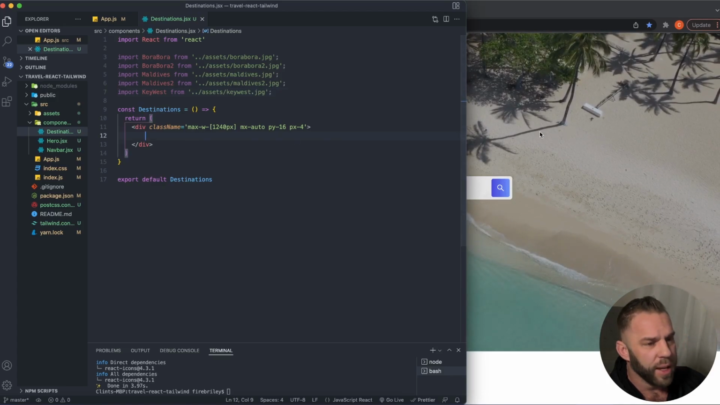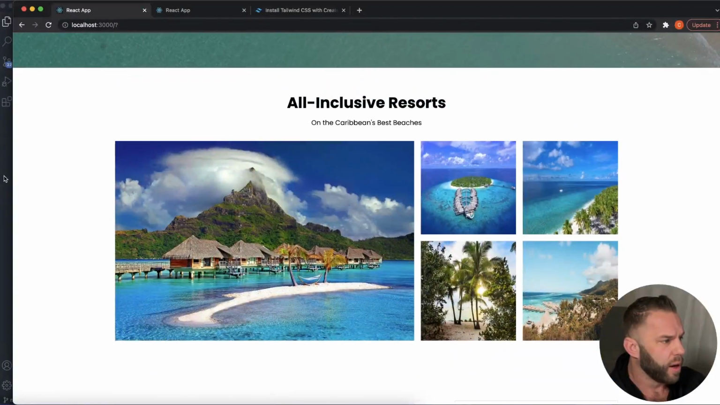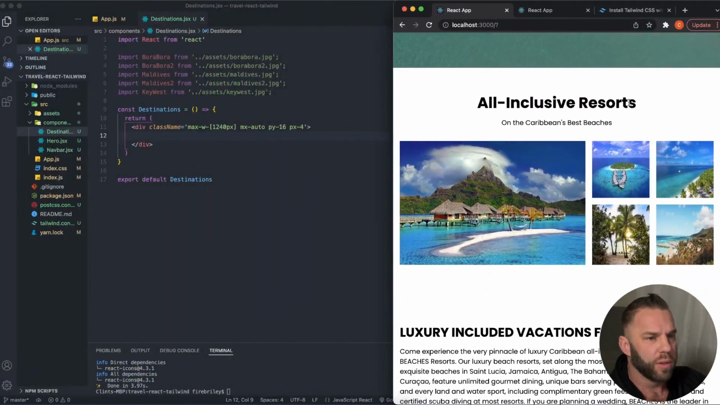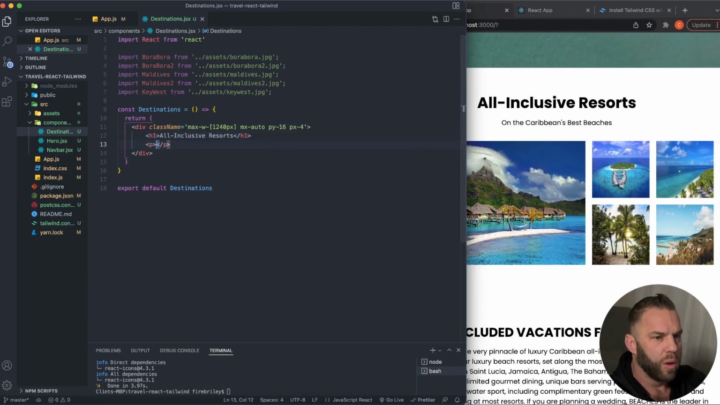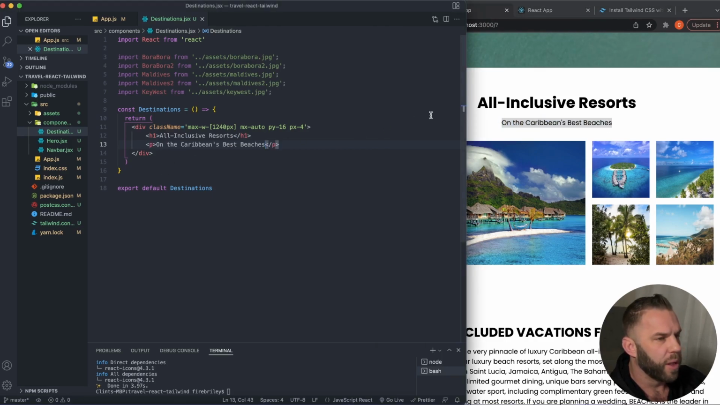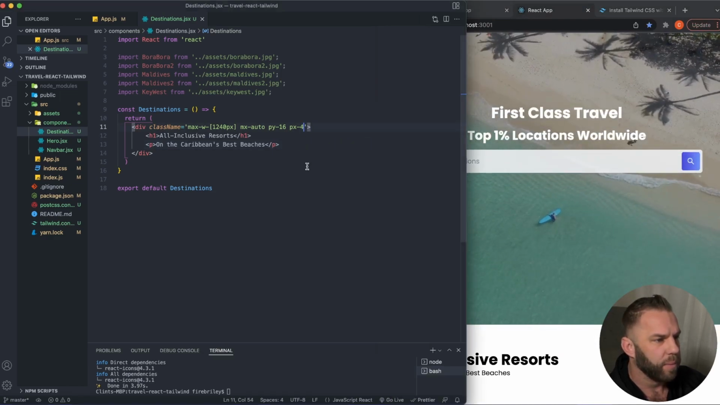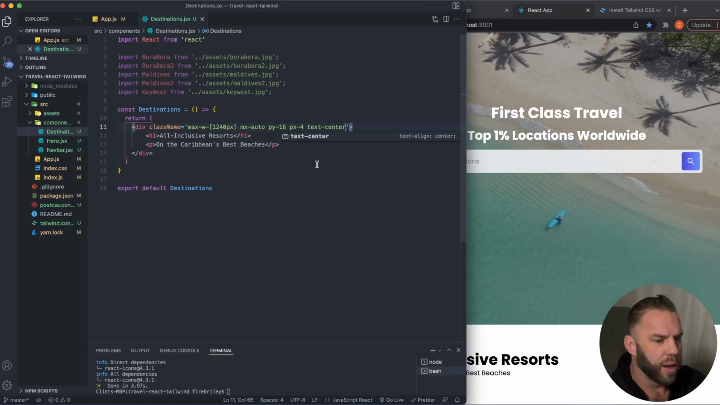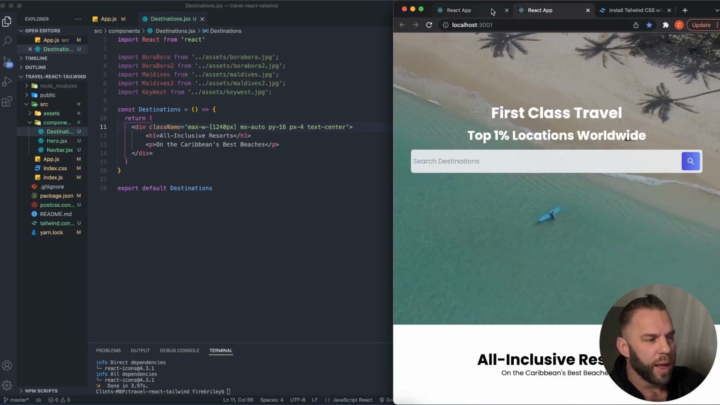So inside of this div, let's add in the all-inclusive resorts. Let's put this in an H1, and I'll say all-inclusive resorts. Perfect. And then under here, a little P tag on the Caribbean's best beaches. Just going to copy that over and throw that in my P tag. Boom. There we go. So that is what we want right there. And guess what? Let's add a text center there. And that's going to center the text of everything in that div. So that's looking good right there.